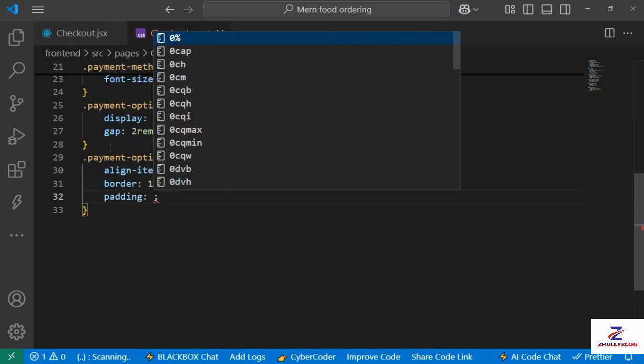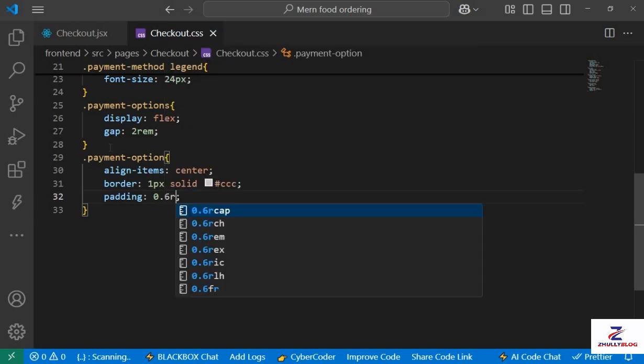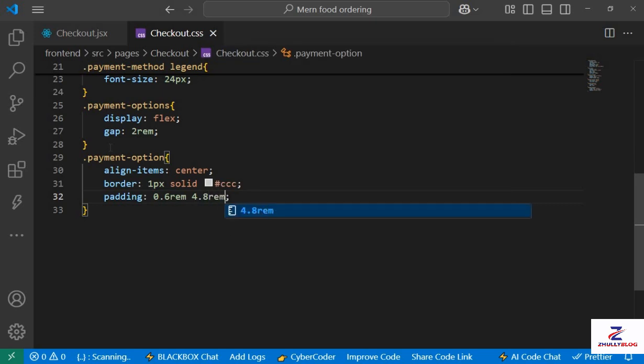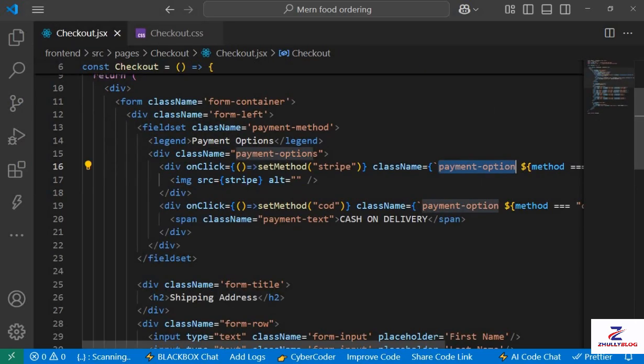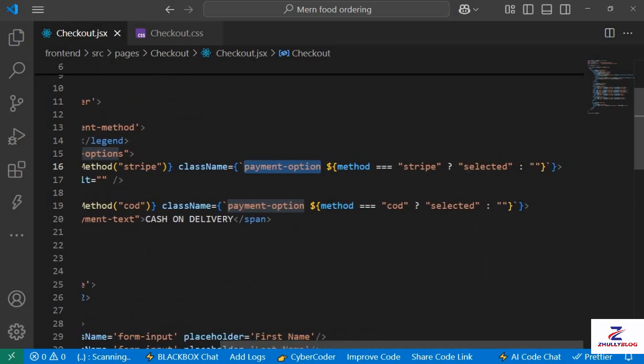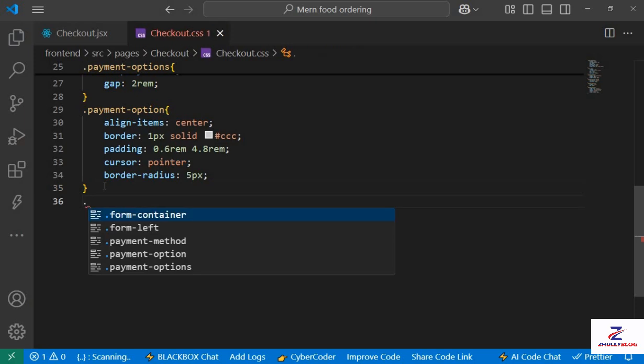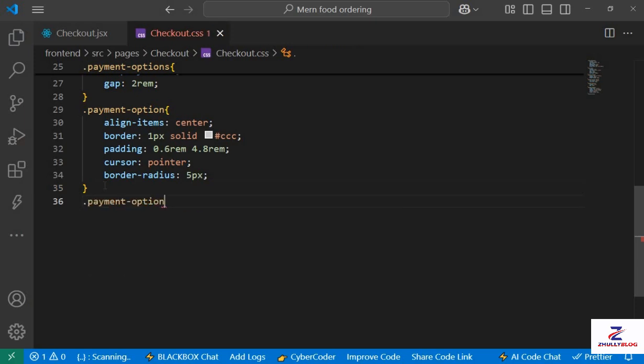We'll have a padding of 0.6 rem for the height and 4.8 rem for the width. Cursor will be pointer. Border radius will be 5 pixels. Then if it is selected, we'll style this class as well that we want to apply to it. So payment option dot selected.